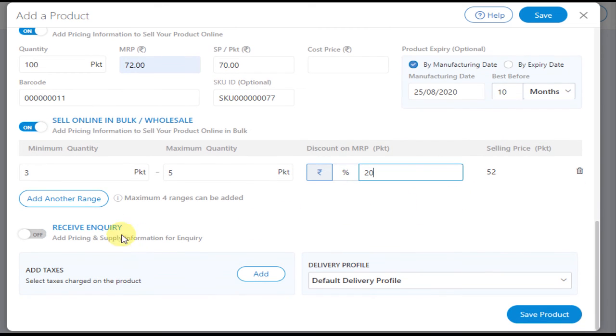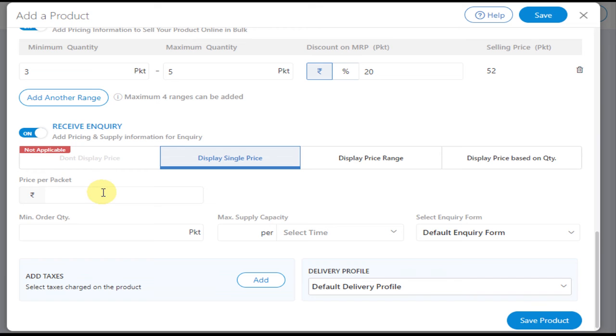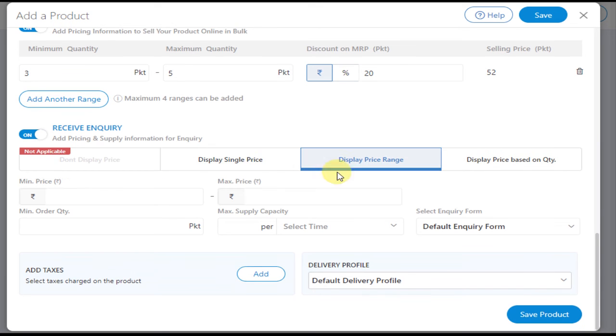Similarly, if you want to receive inquiry, you need to toggle this option on. Now you can display a single price for that product. You can display a price range, or you can display the price based on quantity.